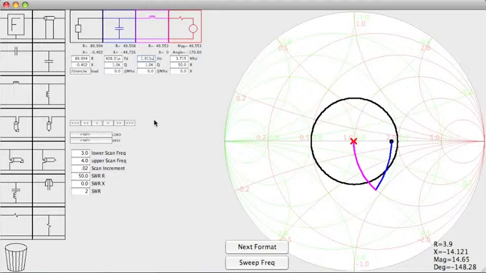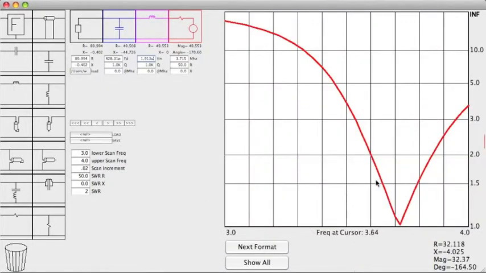We can look and see how that has helped widen the SWR bandwidth, which is of course our goal, and we can see that it has increased it from 3.62 to about 3.86. It's about 240 kilohertz wide, which is substantially better than it was before.